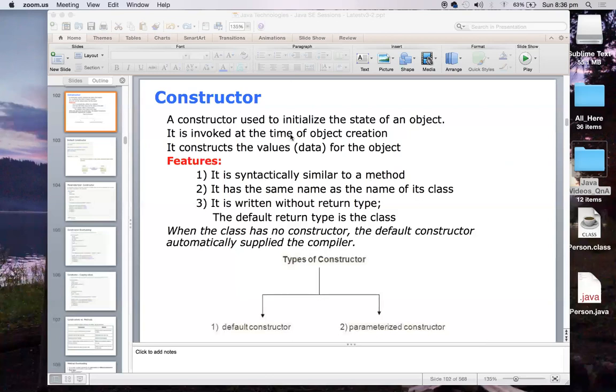So these are the details of the constructor. One rule is that when a class has no constructor written, the default constructor is automatically supplied by the compiler. We have seen this in many programs. The programmer is not writing a constructor, and a default constructor is supplied by the compiler. You can verify that with javap, which is a tool to print the bytecodes.